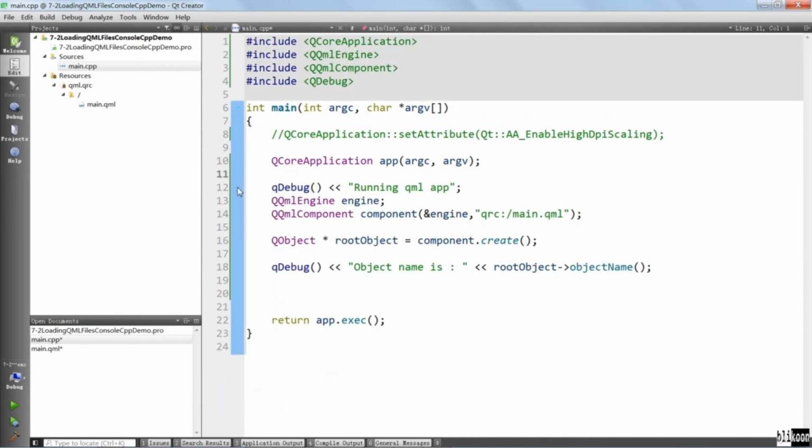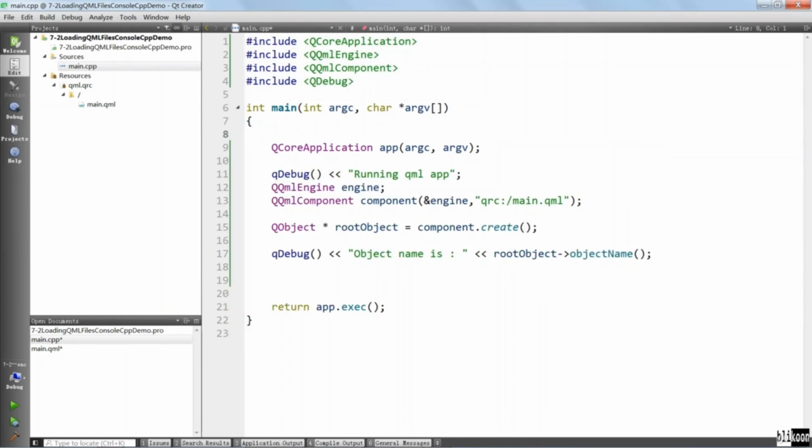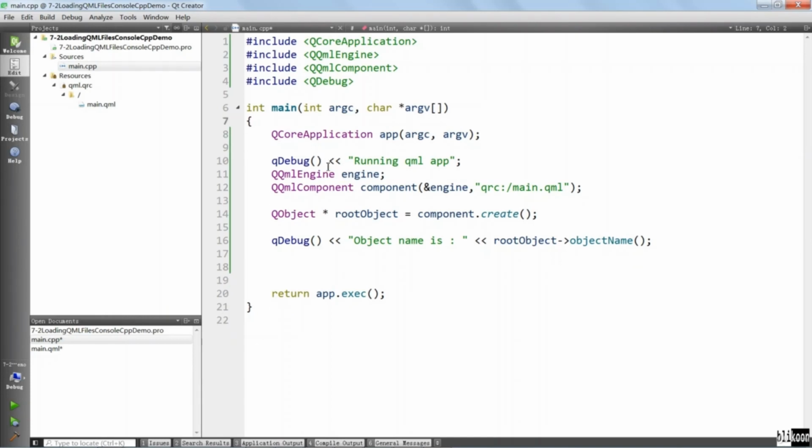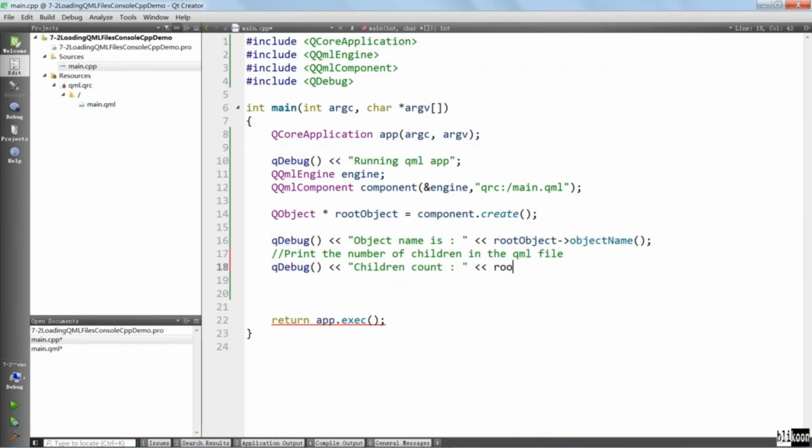First, let's get rid of this. We don't need it anymore. We also don't need this anymore. Let's clear that. Let's first try to print out the number of children in the QML file. The way you do that, you say QDebug. We can say root object children count. This is going to give us the number of children inside the QML file.